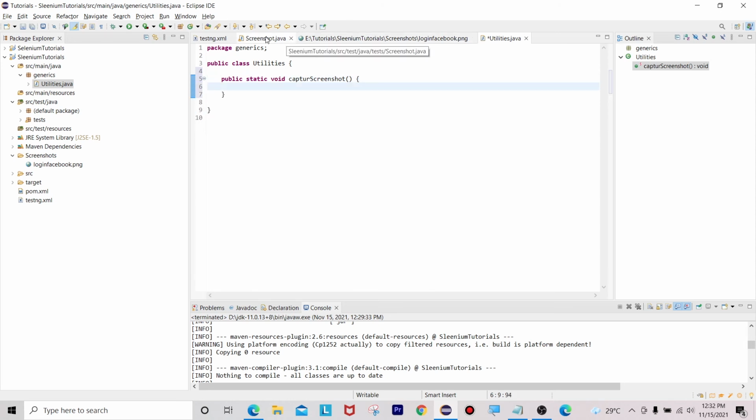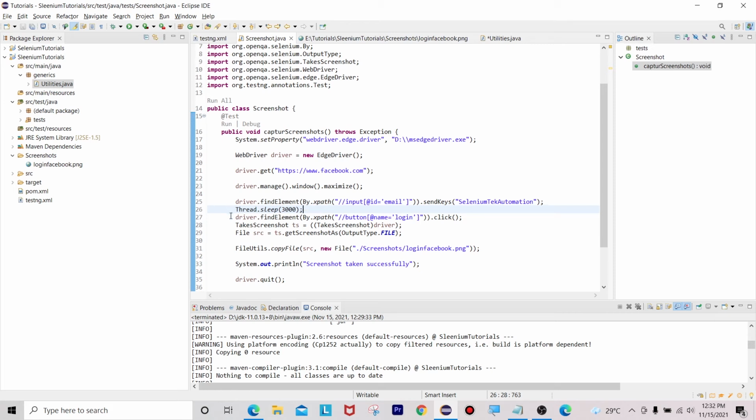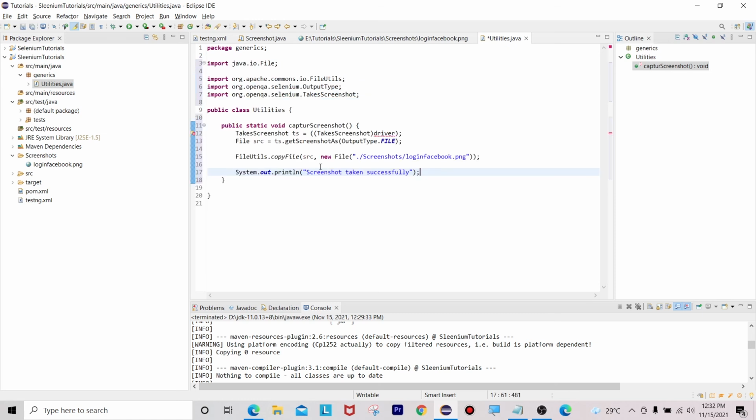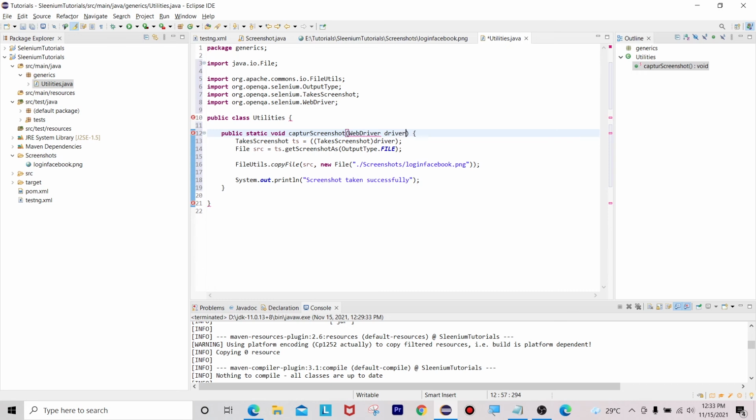So now go to your screenshot class. Take this entire method from here, this line of code up to here, Control C, and paste it here. I can make some parameters here, WebDriver. Okay, now it's clear, right? WebDriver. Let me add a throws declaration here, since I have an exception.